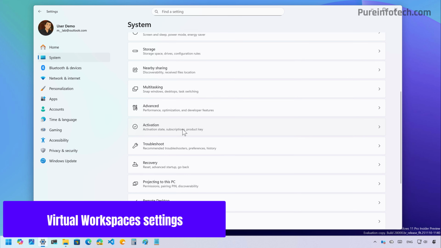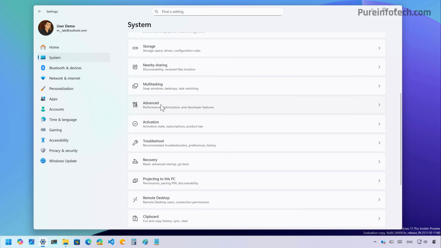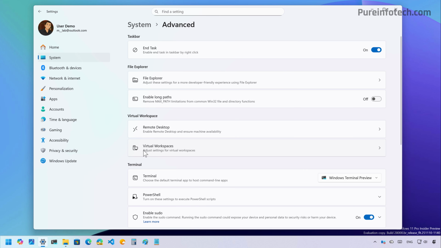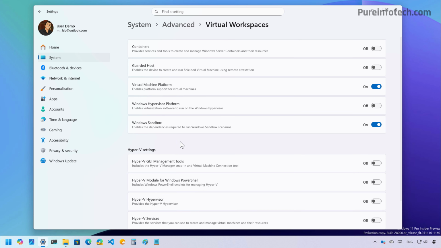Now, if we go to the Advanced page, we're going to find that Microsoft is adding the Virtual Workspaces page that allows you to enable and disable virtualization features on Windows 11, including Windows Sandbox and the Hyper-V feature to create virtual machines on Windows 11.